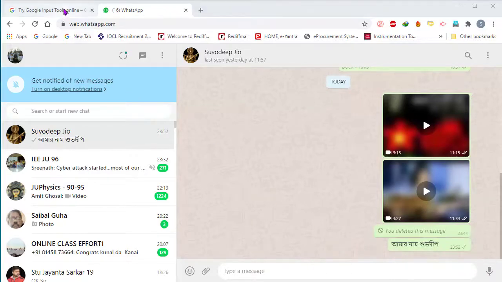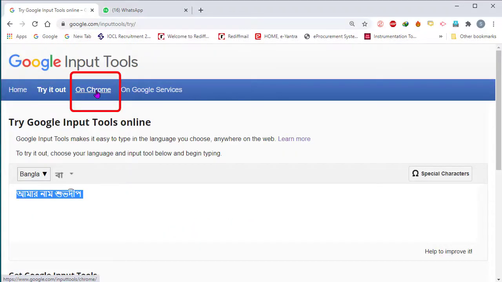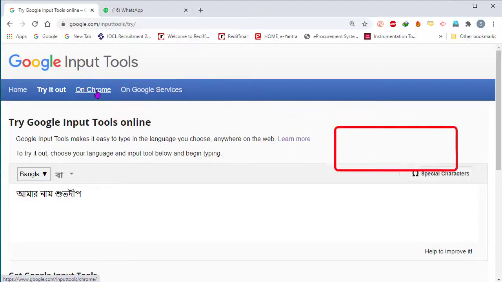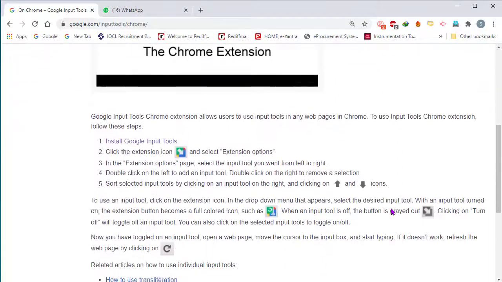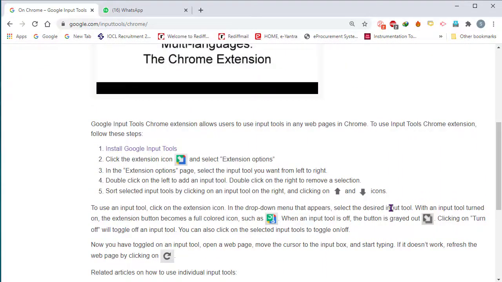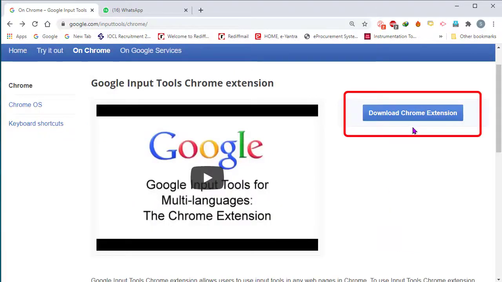Now going back to the same page, the second option is on Chrome. Entering into it, I got download Chrome extension. I can download this extension to Chrome browser. How to download and install, I may get all the informations here. These are all the informations how to download this Chrome extension and how to install it. If I click this download Chrome extension, then Chrome extension will be downloaded and installed in my browser.